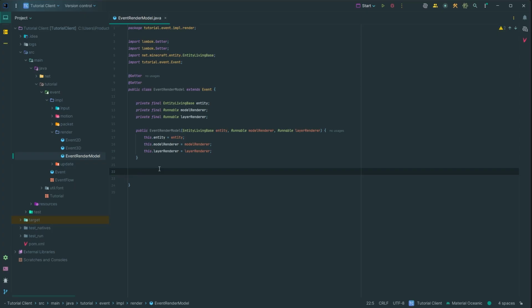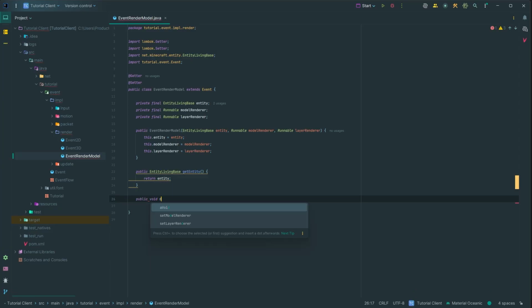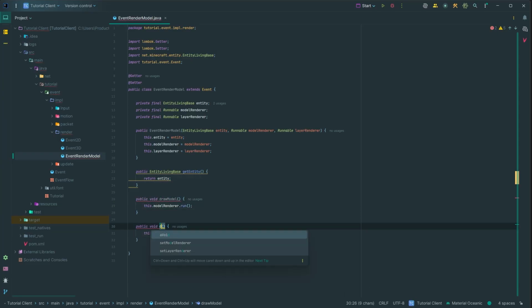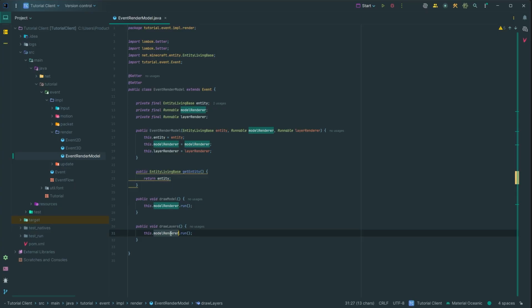Then we'll have a public EntityLivingBase getEntity, and just return entity. Public void drawModel, and this.modelRender.run. Then we'll do drawLayers too, and just layerRender. Okay, now we're going to have to hook this up.